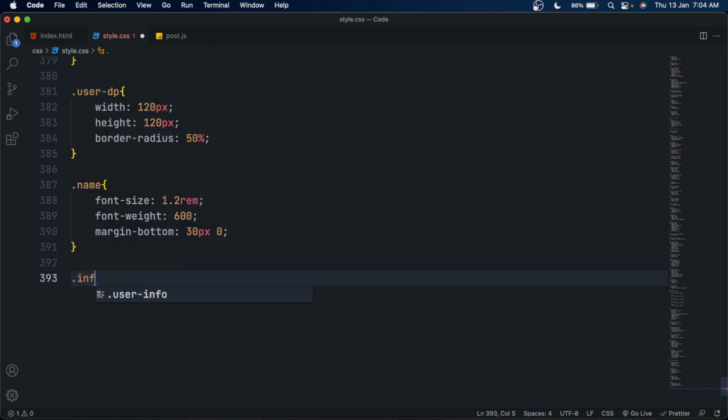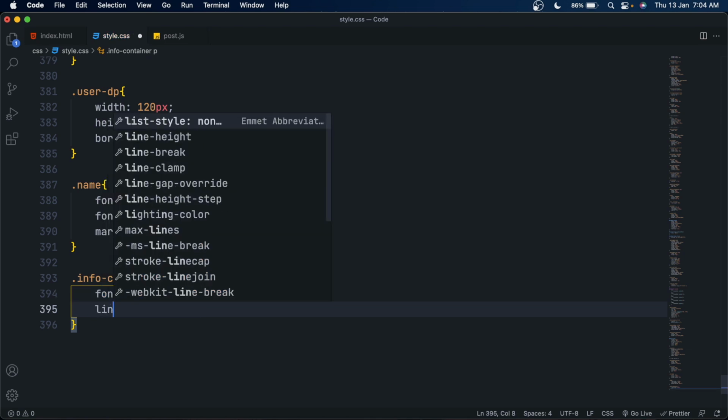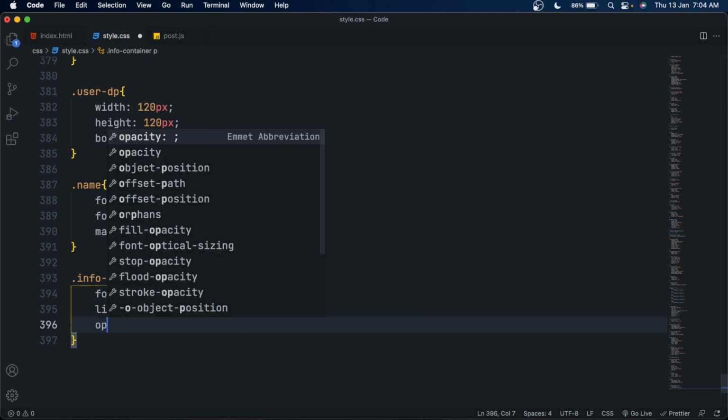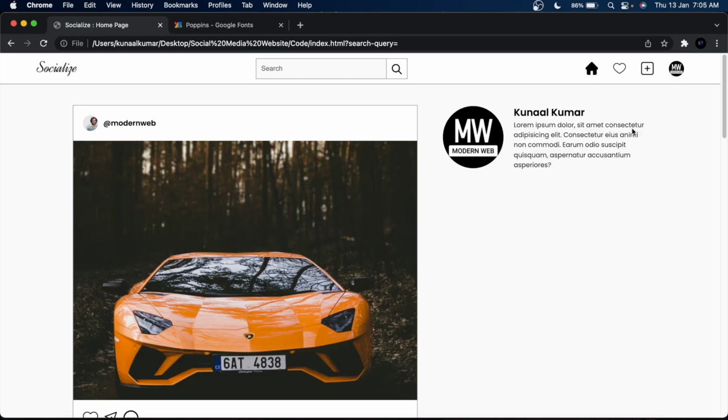Now select the info container. Since we don't have any class for the bio, select info container P and set its font size to 0.8 rem. Set its line height to 1.2 rem and set its opacity to 0.8 to make it a little lighter. Perfect.